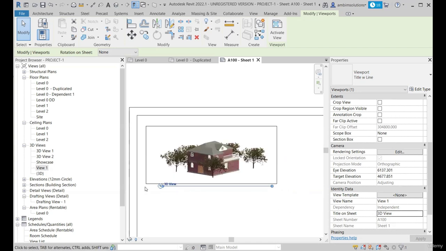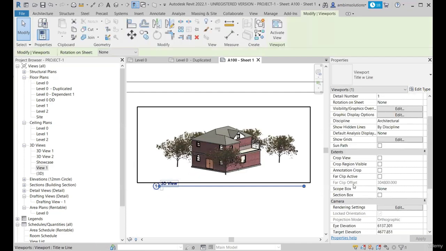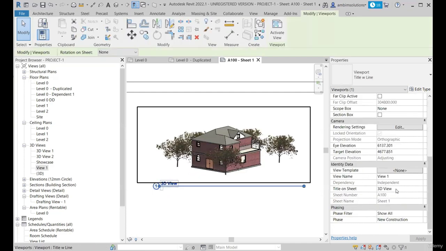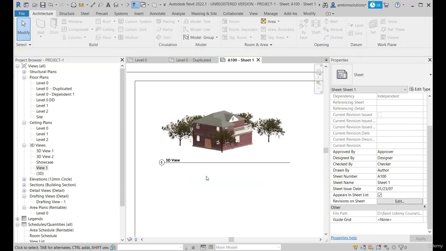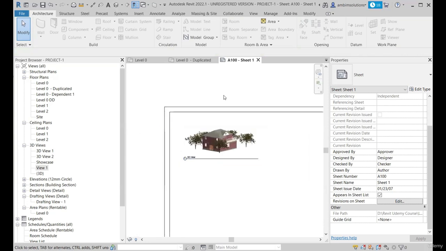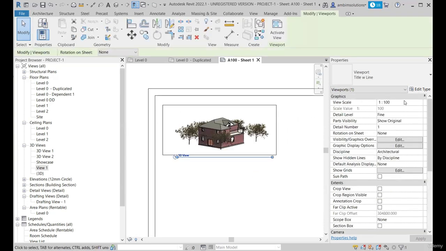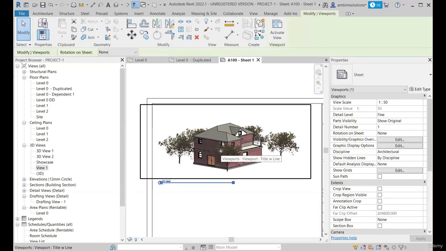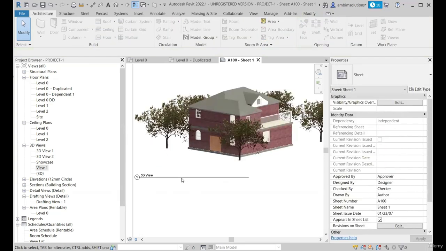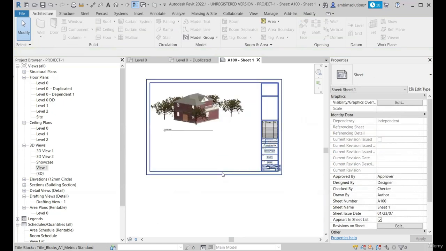But if you want to change the title name on the sheet, you have a parameter called title on sheet over here, and you can give any name that would be populated for the particular view. In this way, you can rename the view as well. As we have a 3D view, if you want to change the scale, just select it, and here we have the scale. If you want the scale to be 1:50, let's keep it 1:50, and our 3D model will look something like this.